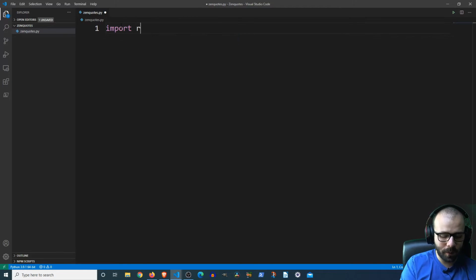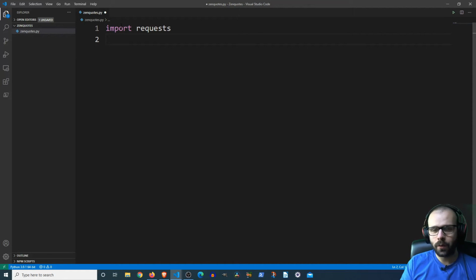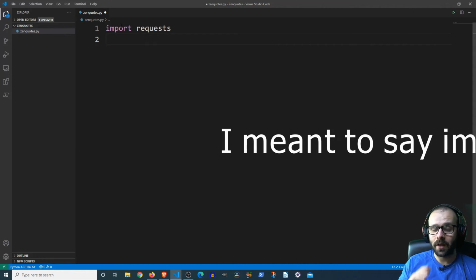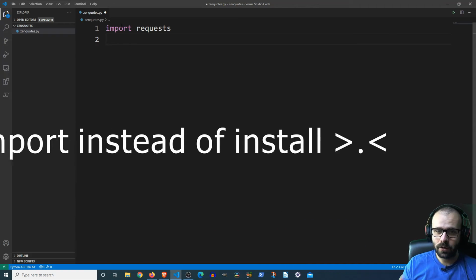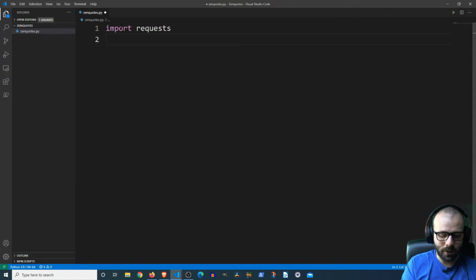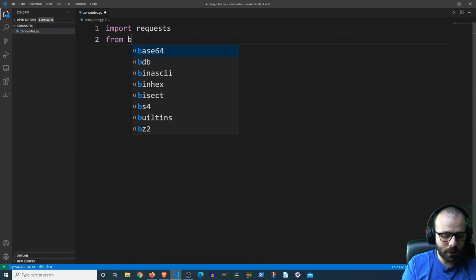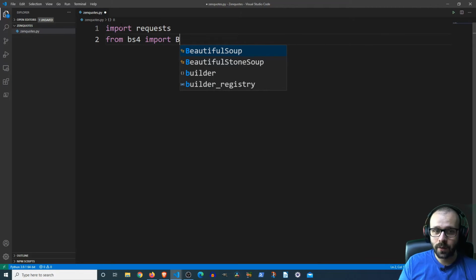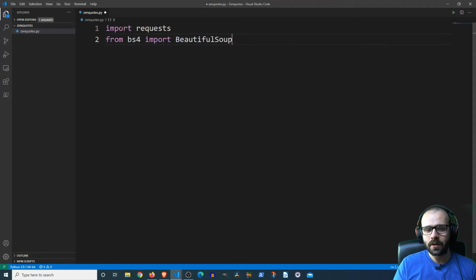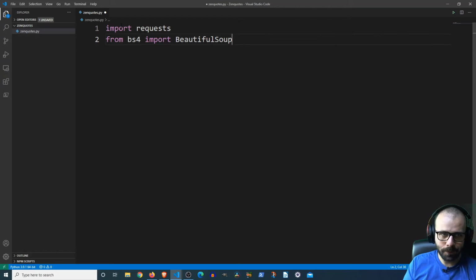So we're going to be importing requests, and then we're going to be doing something different. We're not going to be completely installing the entire BS4 library. We're just going to be installing the Beautiful Soup module. So from bs4 import, and here we go. This is one of those examples where a Visual Studio Code extension, like the Python extension, can actually help us, because we just typed in B and it's already asking us, did you mean BeautifulSoup? We just press enter and we don't have to type that entire word.